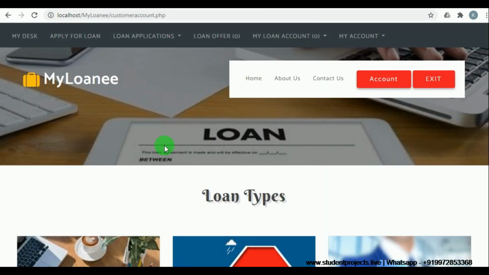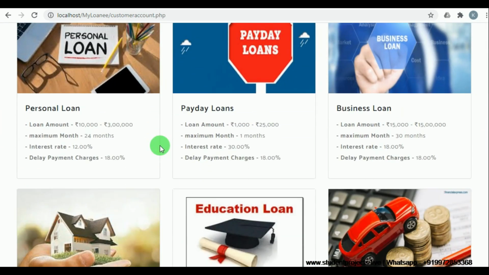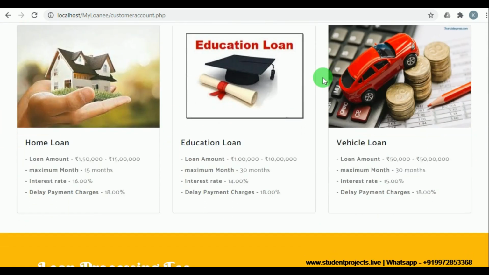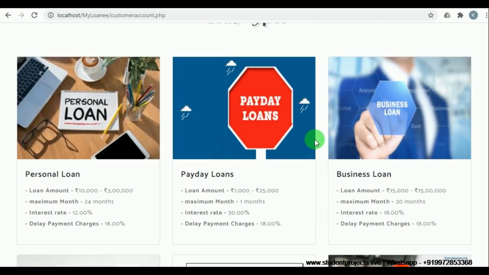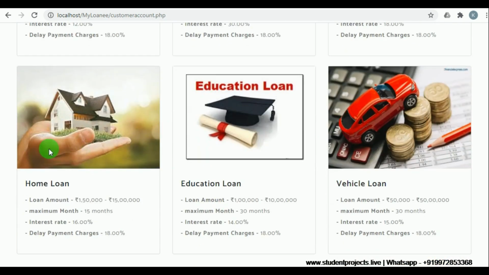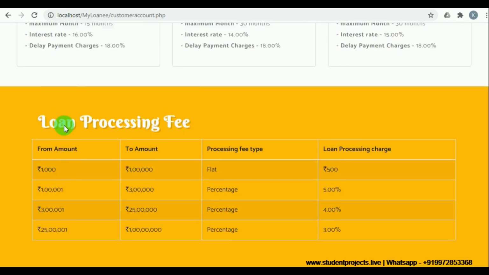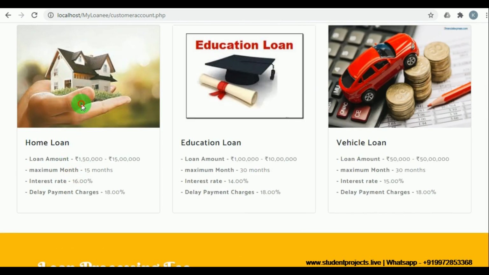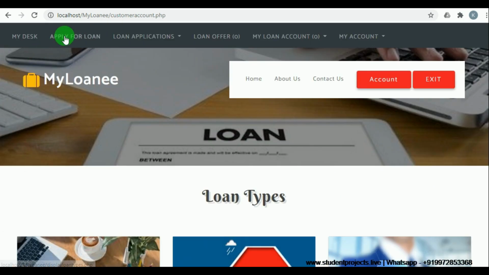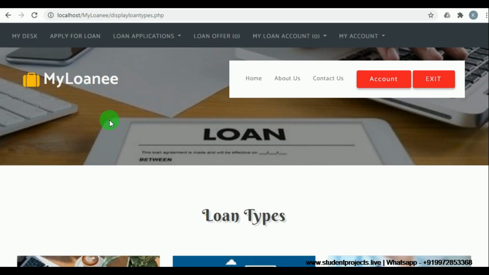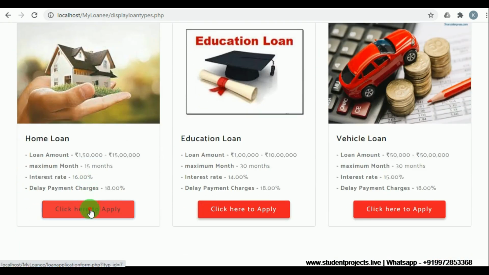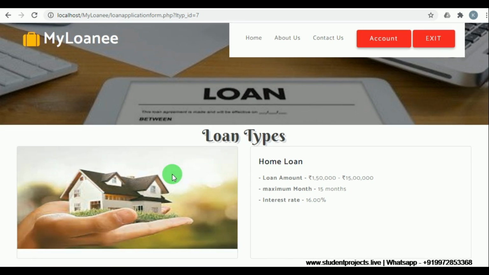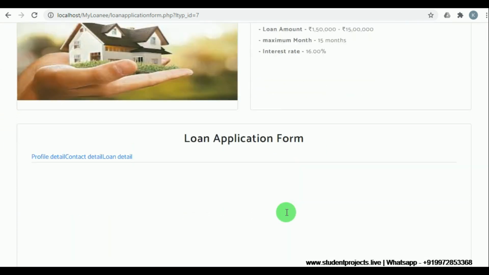So once the profile is updated, the customer can view the different loan types. It can be either personal loan, business loan, home loan, educational loan, vehicle loan, etc., and can view the loan processing fee also. On clicking on apply for loan, the customer will get an option to click here to apply, where he can apply for the loan by seeing the details.